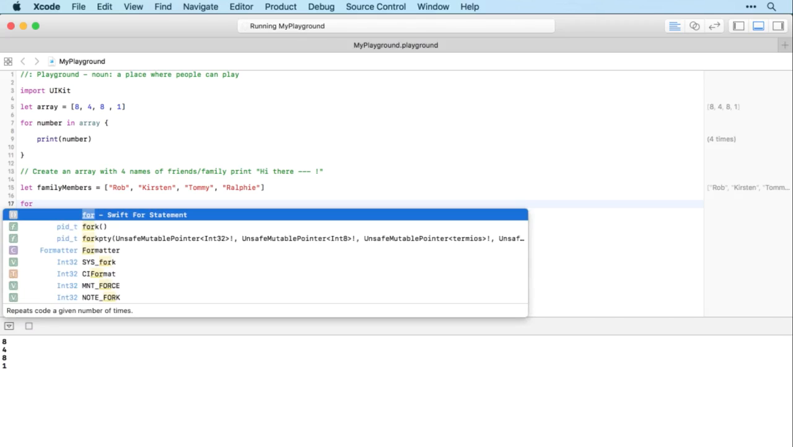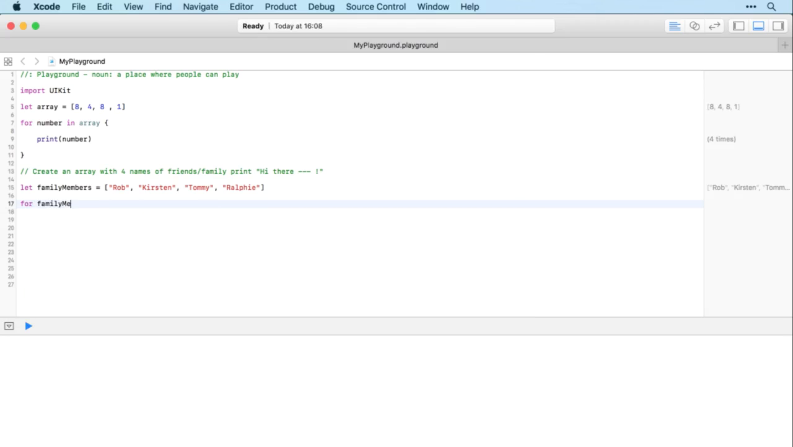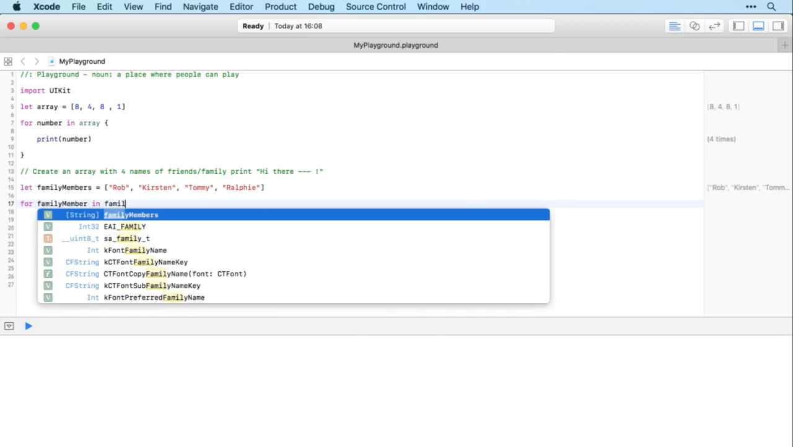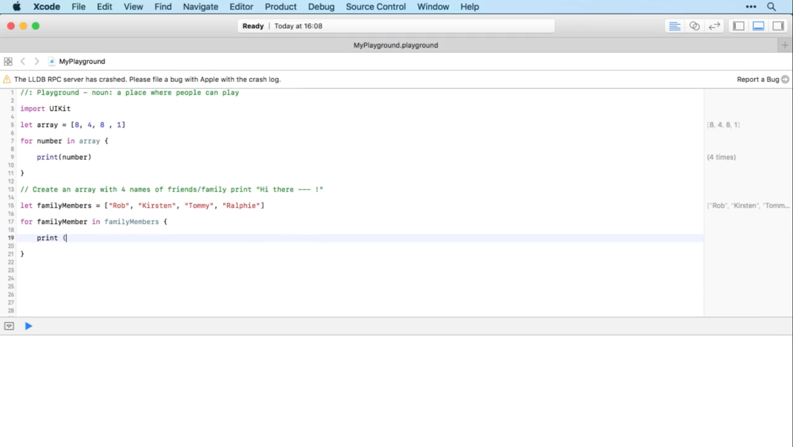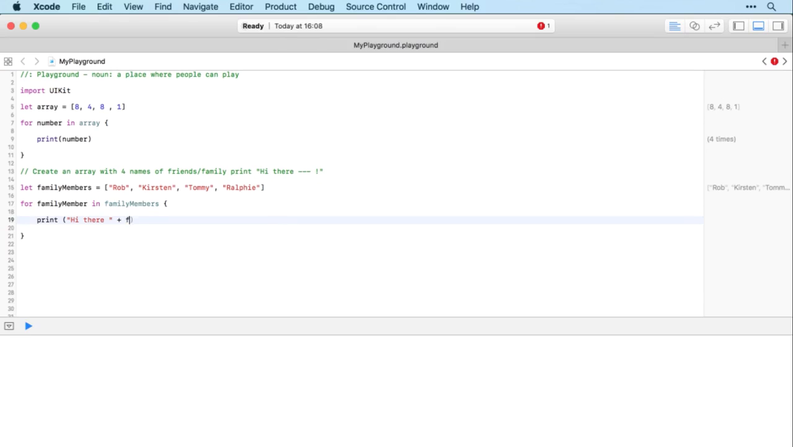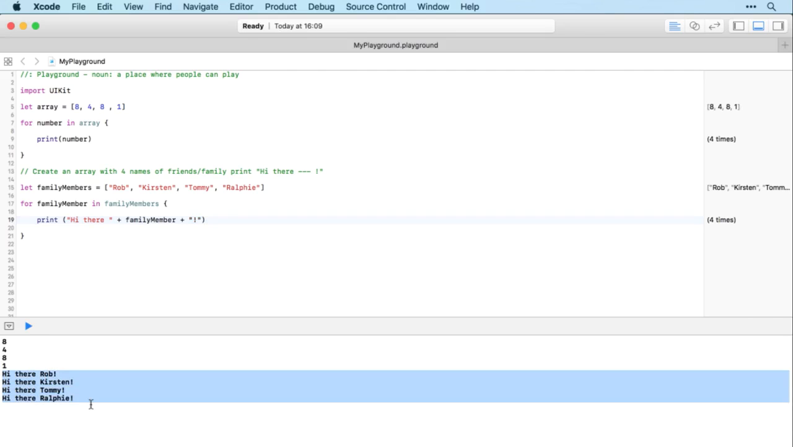Then we just loop through. So for family member in family members, we can use any variable name we like here, but using family member makes it fairly clear what's going on. And then we just print "hi there," add the family member, and then a friendly exclamation mark on the end. Take a look. There we go. Nice and easy.